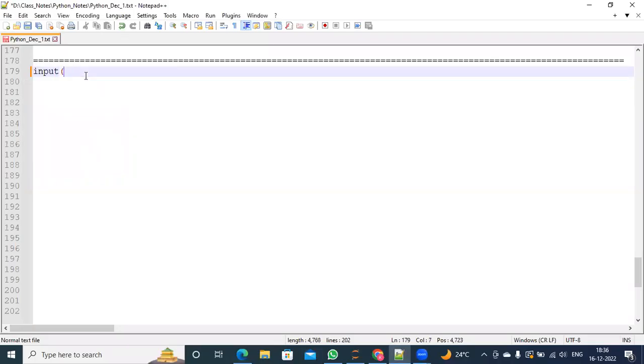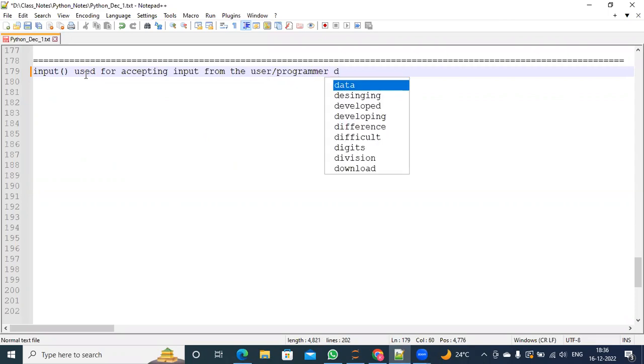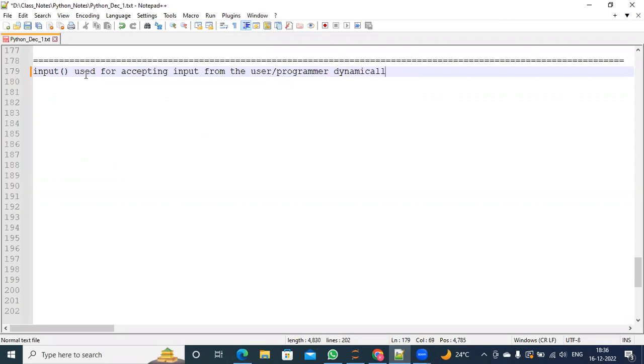Function for accepting input from the user or the programmer dynamically. Dynamically, at the time of execution, we are going to accept the data. We will be accepting the input.